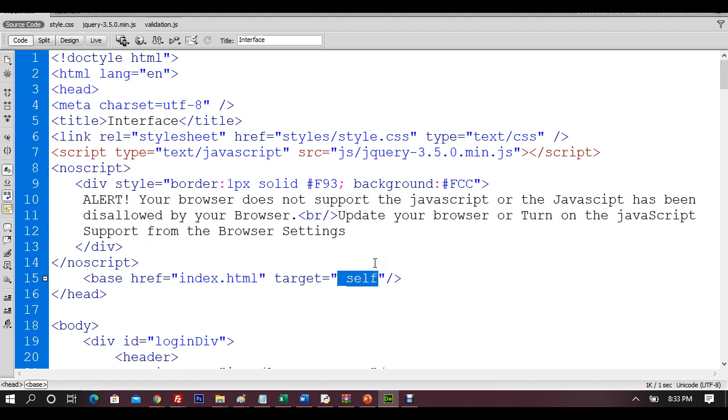The base tag specifies the base URL and target for all relative URLs in the document. There can be only one base element in the document, and it must be inside the head element, right? One base element in the head element, and it is supported by almost all browsers. Google Chrome, Internet Explorer, Edge, Mozilla, Safari, and Opera all support it. So there are some attributes, right?